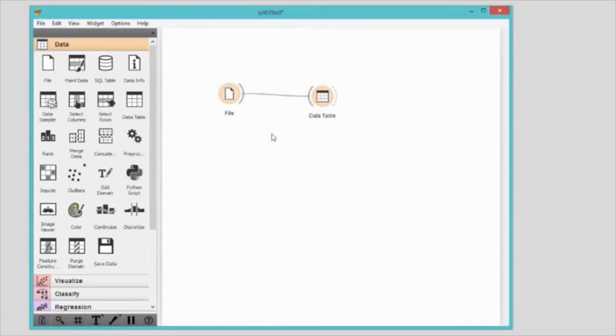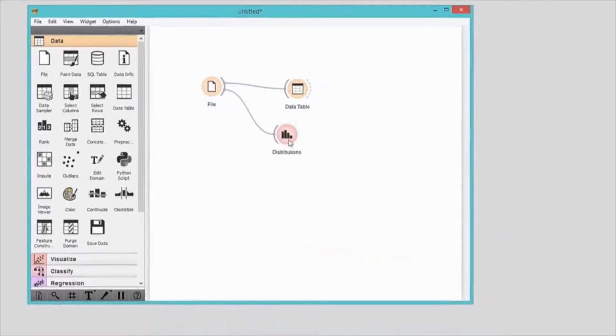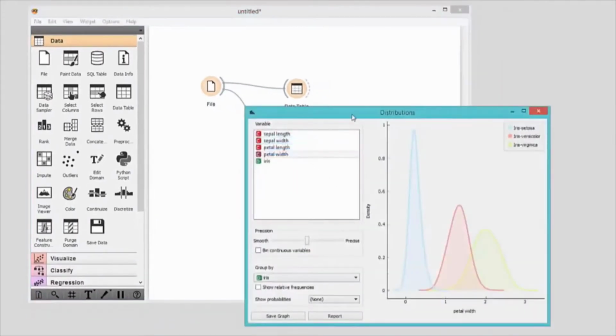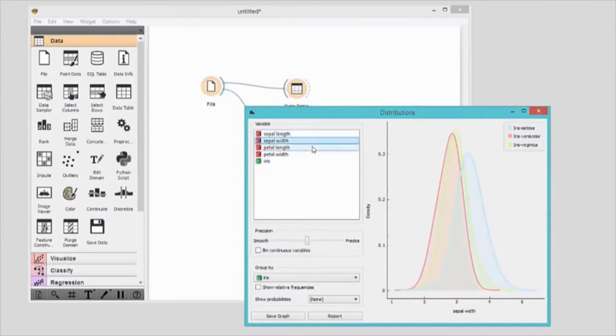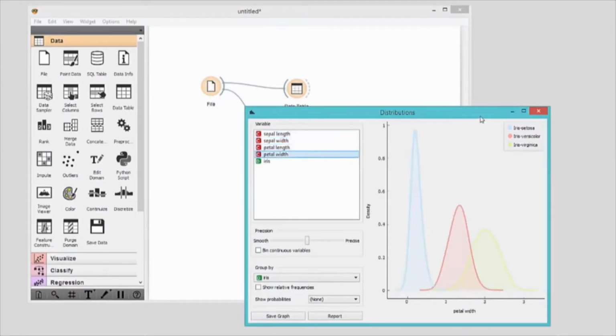Now let's visualize the data. I'll connect Distributions widget to the File widget. In this way, the File widget sends any data it loads to the Distributions widget. In Distributions, we can walk through all the features in the data. Petal length and petal width seem to nicely separate different species of iris.